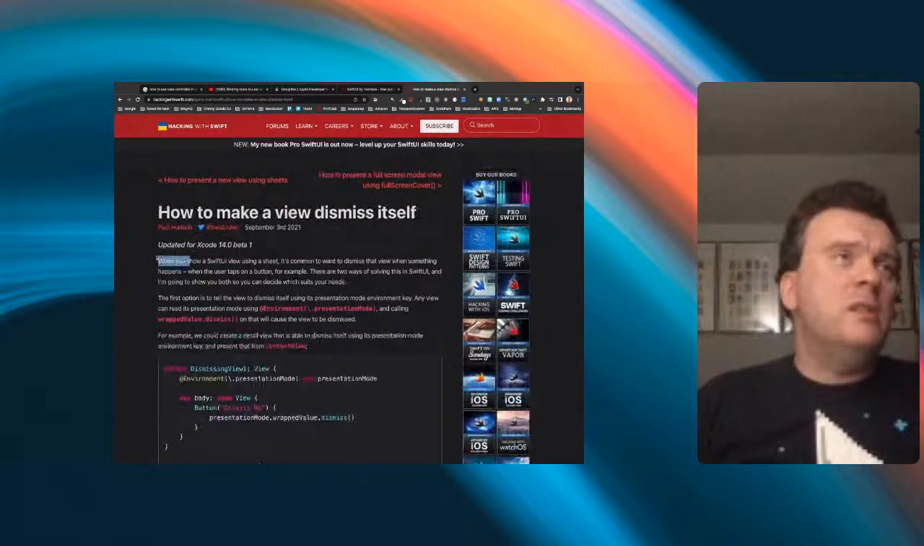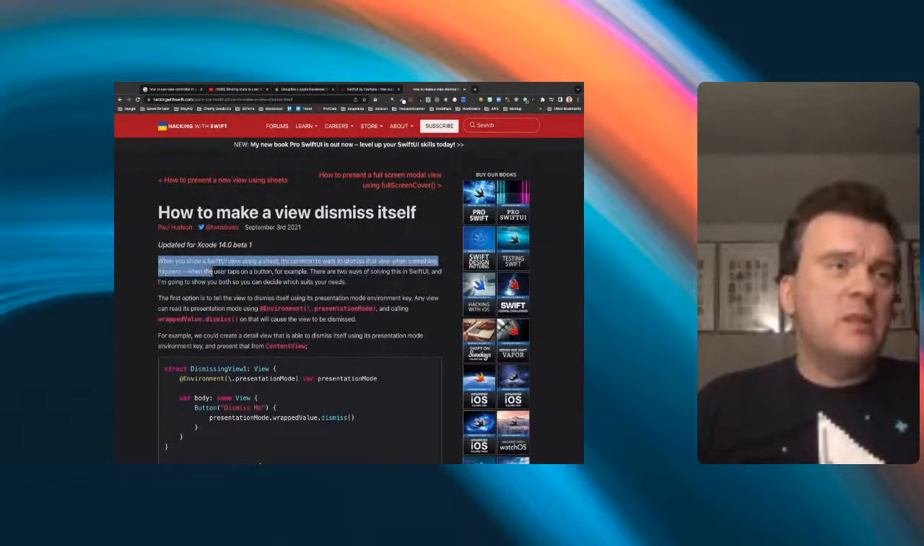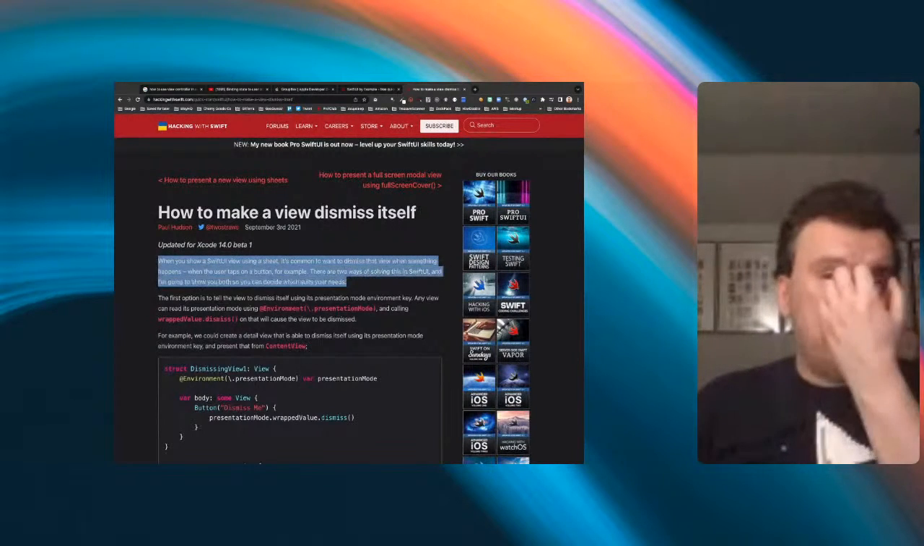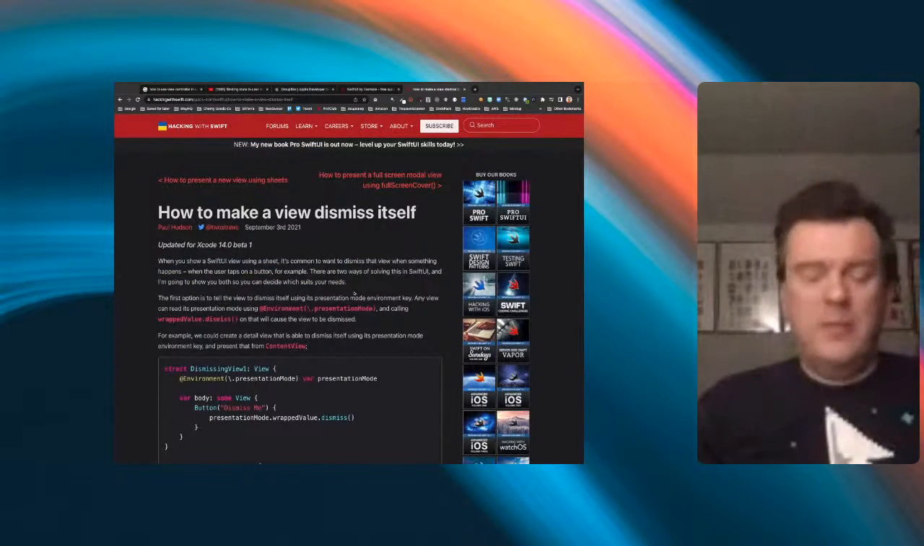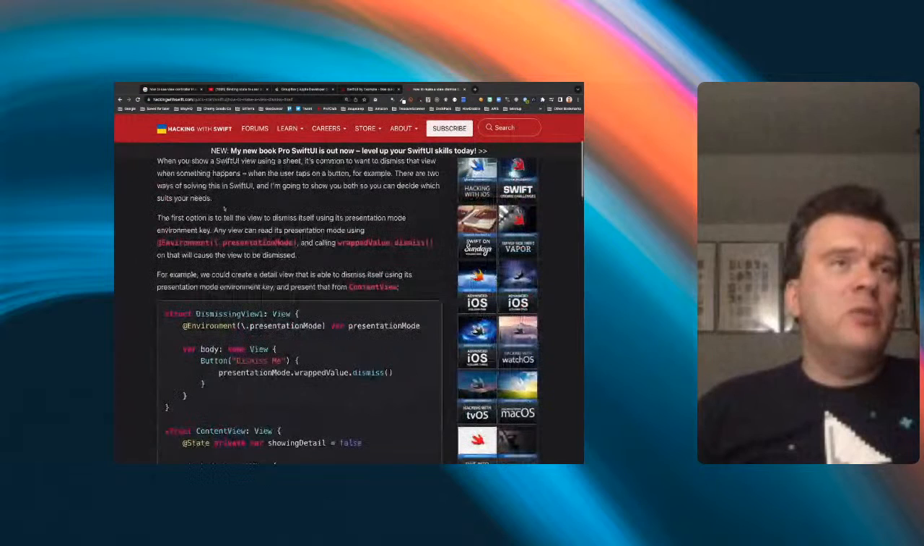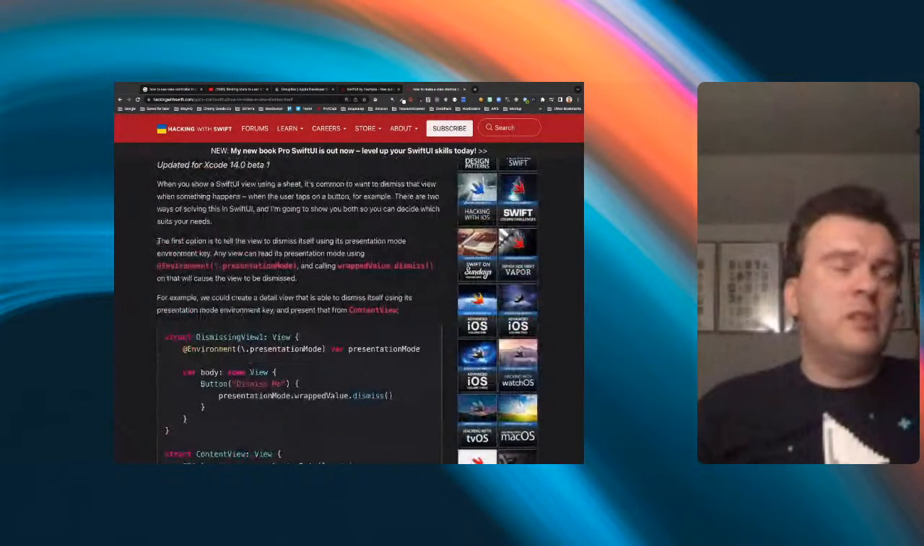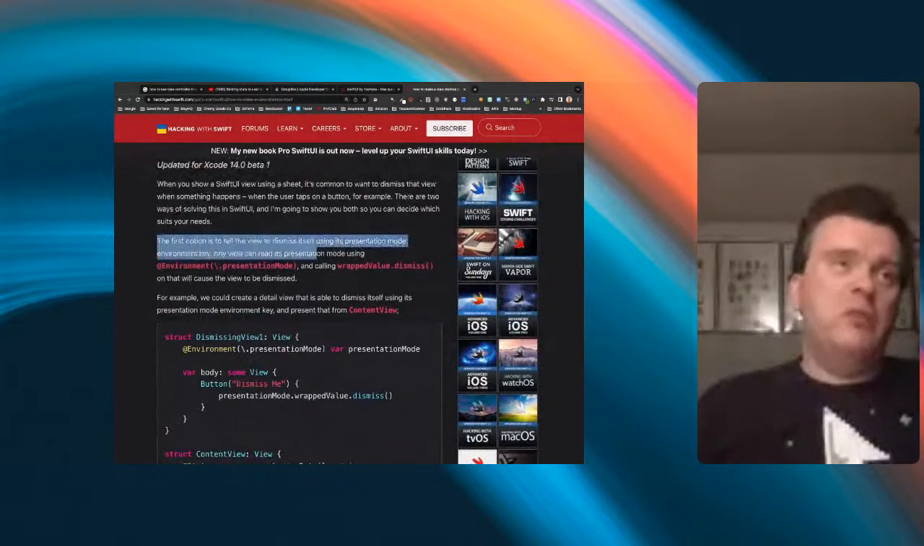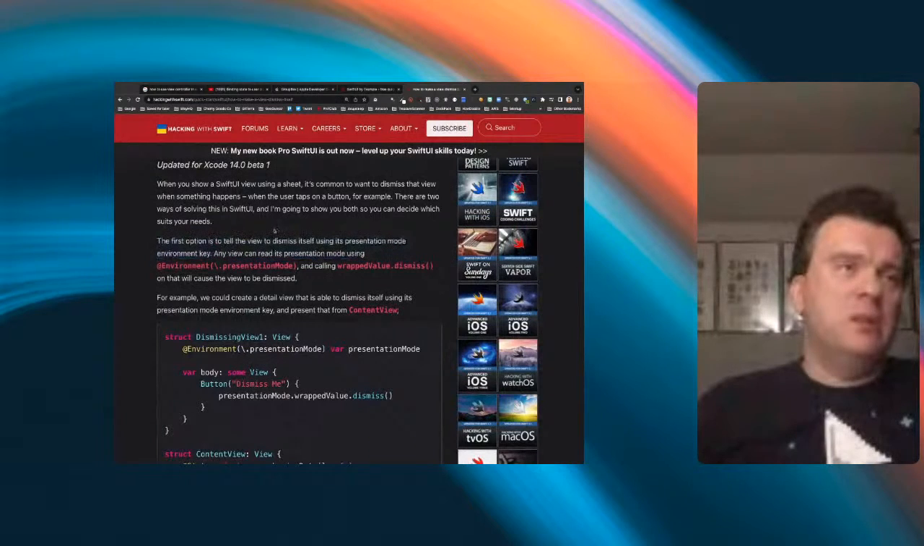When you show the SwiftUI view using a sheet, it's common to want to dismiss the view when something happens, when the user taps the button, for example. That's exactly what we want, right? There are two ways to solve this in SwiftUI, and I'm going to show you both so you can decide which suits your needs. The first option is to tell the view to dismiss itself using its presentation mode environment key. And you can read its presentation mode, calling wrapped value dismiss, and that calls the view to dismiss.